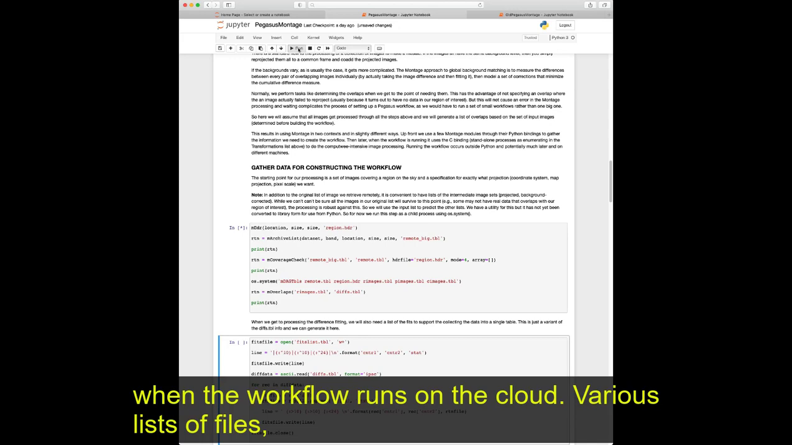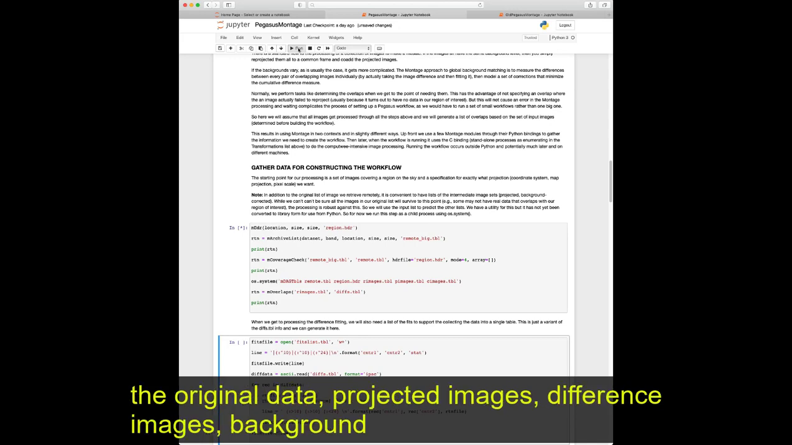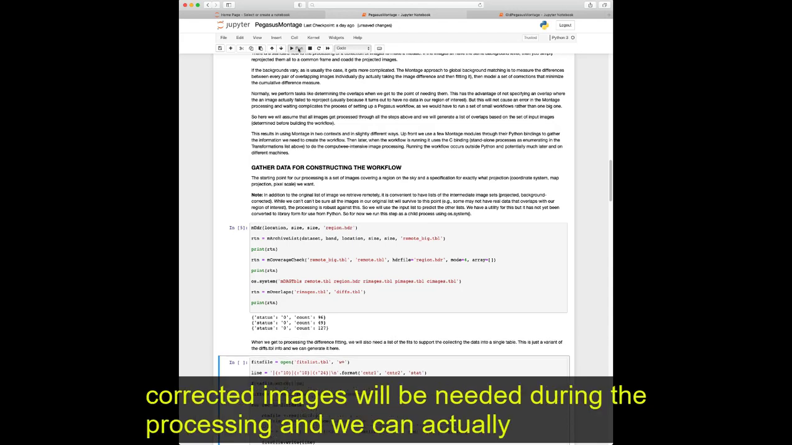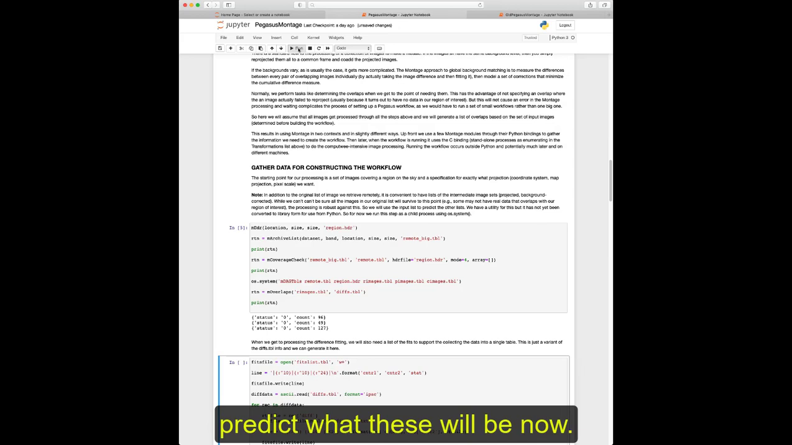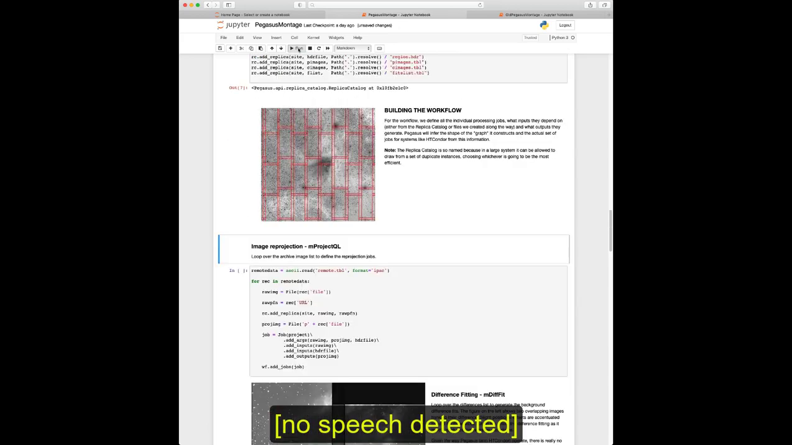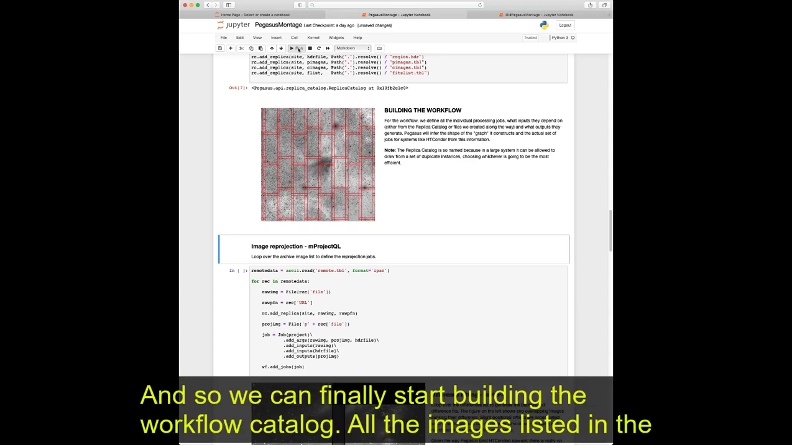Various lists of files, the original data, projected images, difference images, background corrected images, will all be needed during the processing, and we can actually predict what these will be now. And so we can finally start building the workflow catalog.